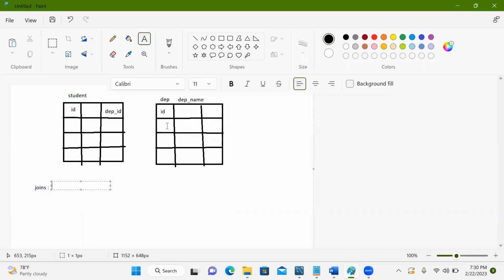So what is the common ID between these two tables? Student table is there, department table is there. What is the common column? ID. Here in the student table, department ID is there. And in the department table, ID is there.